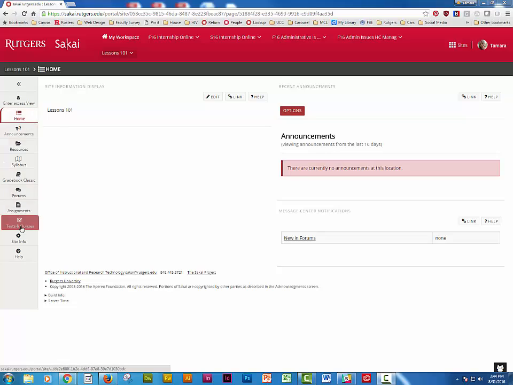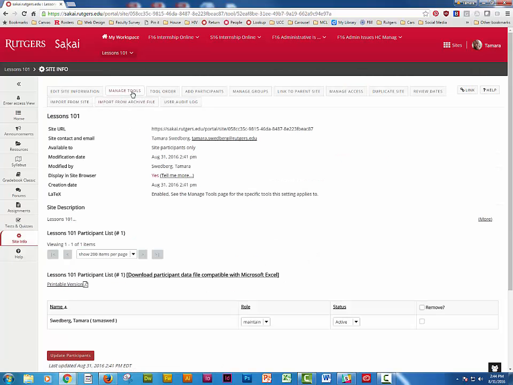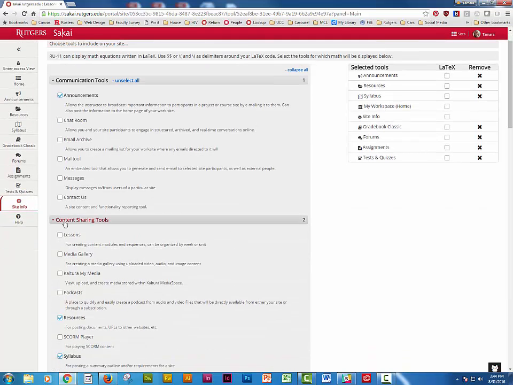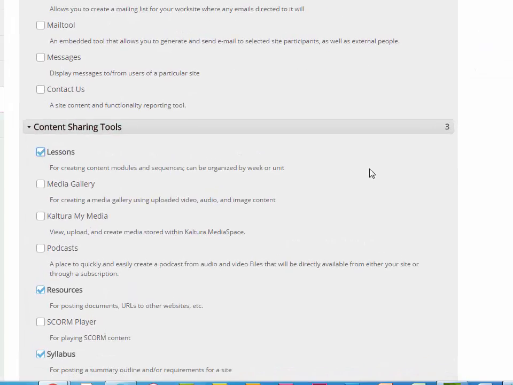If you did not add the Lessons tool during worksite setup, you can get back to the tool list by going to Site Info and then Manage Tools. The Lessons tool is under the Content Sharing Tools option.